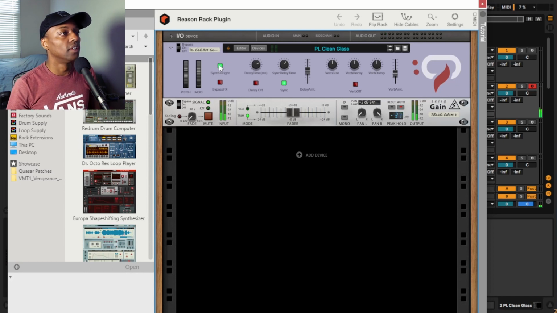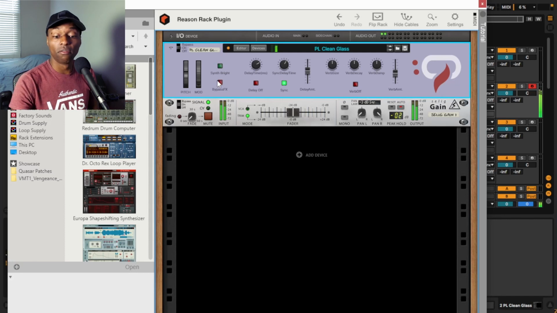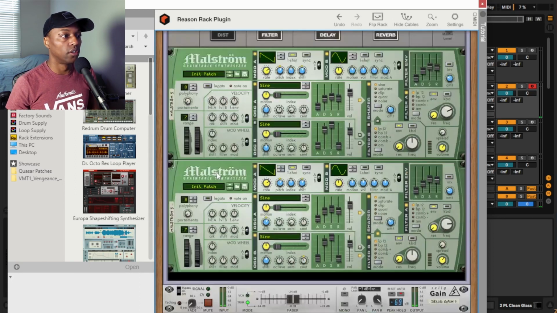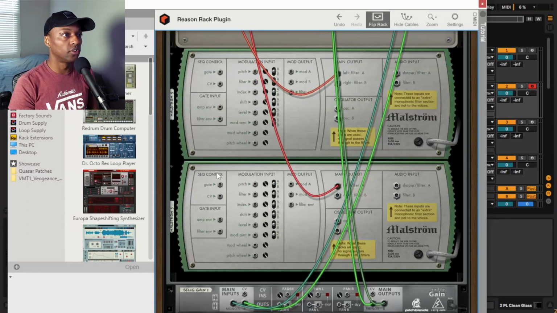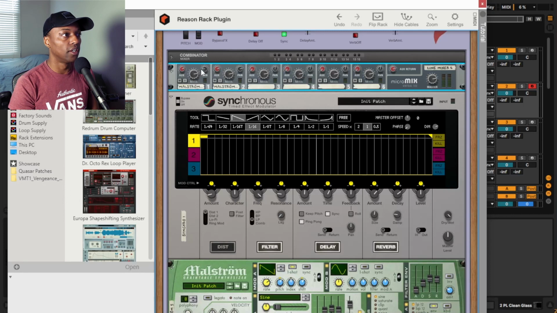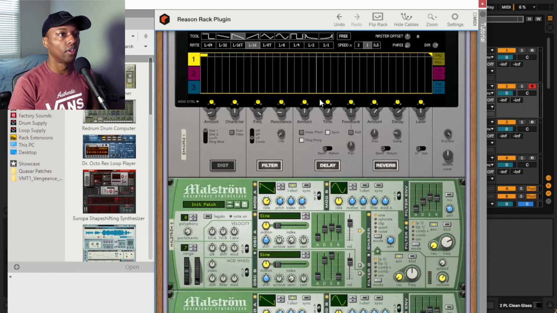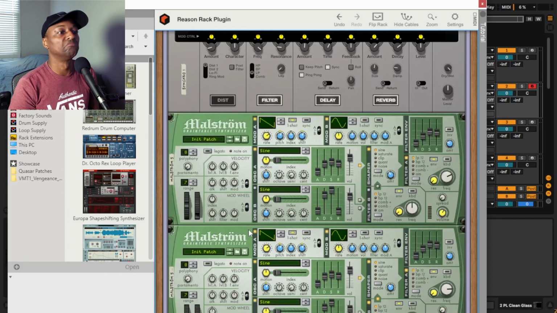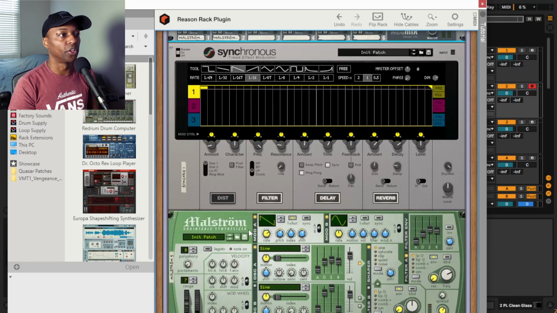Nice. Has this synth bright button. What did I do here? Oh, nice. Or bright. Let's take a look at it real quick. Oh, pretty straightforward on this one. 2 Malstroms in mono sent to 2 different channels so I can pan them away from each other. And using the synchronous as a multi-effect. That's where the delays and the reverb and whatnot are coming from.